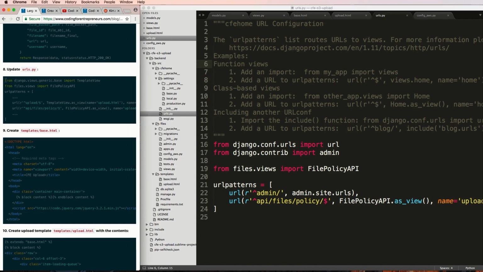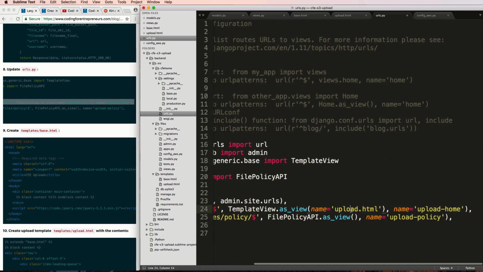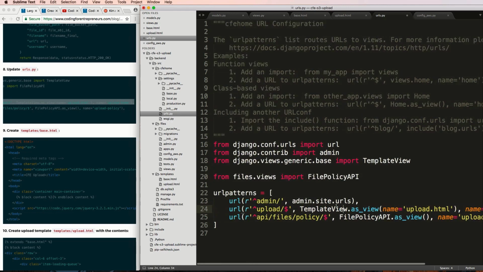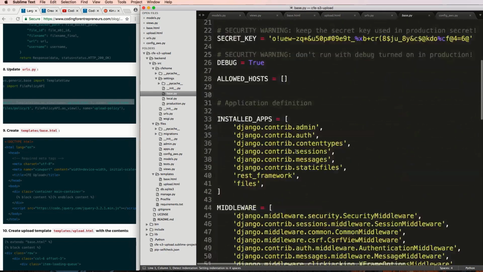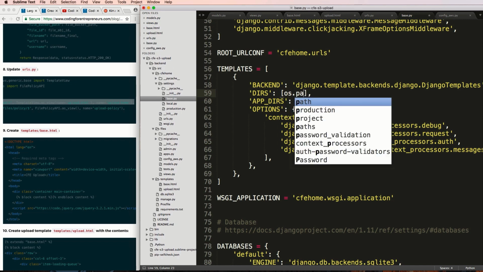I'm going to just import my template view here. And bring in this URL upload. So it's really just rendering out upload.html. It's not rendering anything fancy or new here, just rendering an HTML document. And since we've got that, we want to make sure that we have our templates actually set up, our template directory. I actually don't.